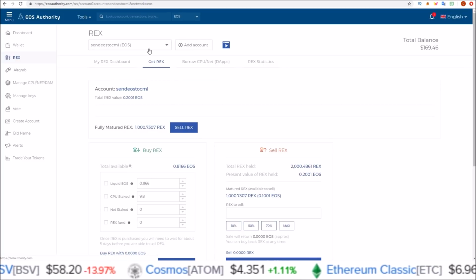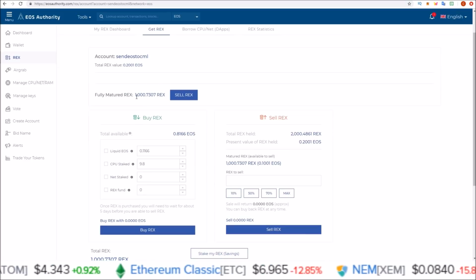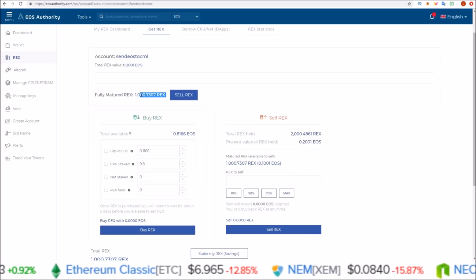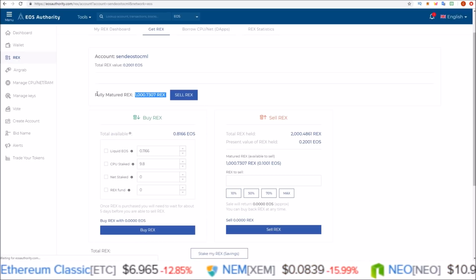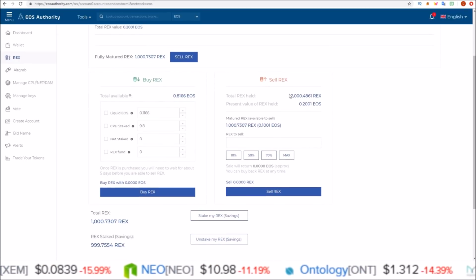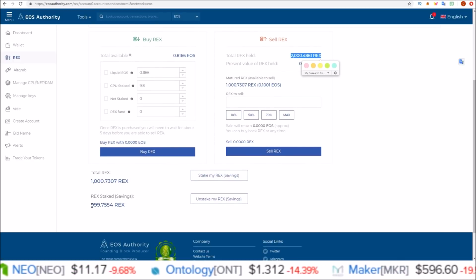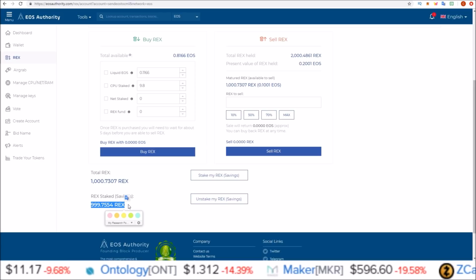And once you click your account, that pulls up your REX info for this account. So here you can see the fully matured REX balance. I have 1,000 REX fully matured, ready to be withdrawn. But my total balance here is 2,000 REX, and that is because I have 999 staked in savings.